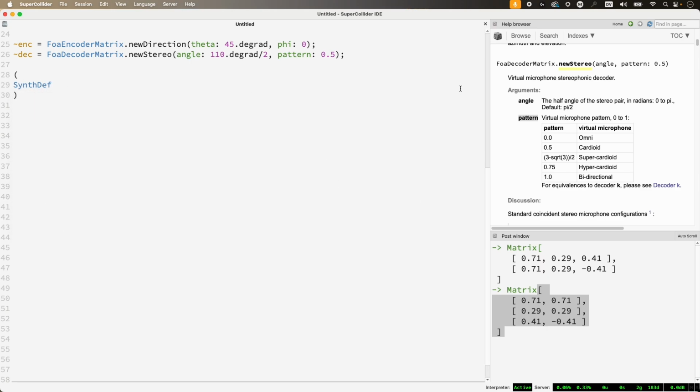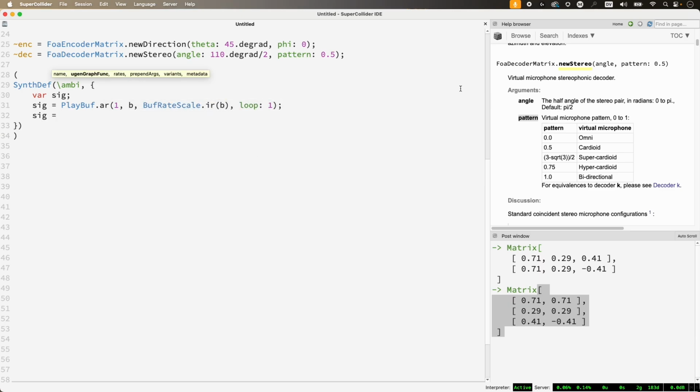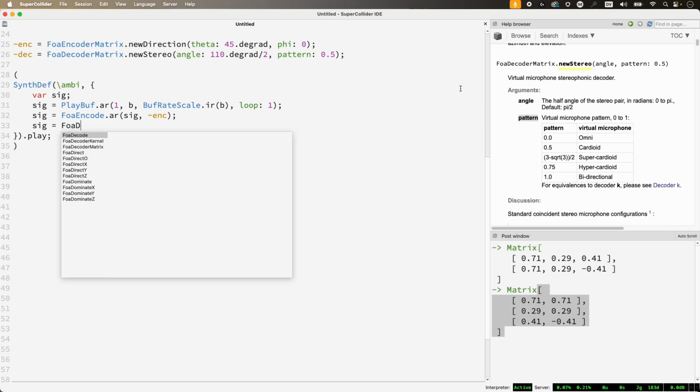So, having taken a quick look at the math and with the encoder and decoder ready to go, all we have to do now is just build a synth-def that puts all the pieces together. So playbuff will generate the initial monophonic source, and then FOA encode.ar to encode a B format signal from the monophonic source. We provide the signal to be encoded and the encoder object that we just created. After encoding, this is where we could start applying sound field transformations, and we'll get there in just a second, but for now, let's just decode the sound field as is using FOA decode.ar, similarly providing the signal to be decoded and the decoder object.